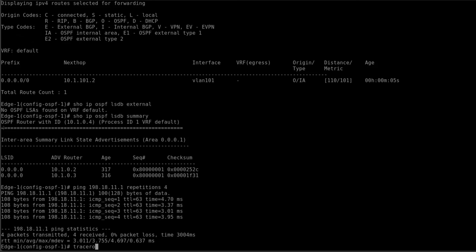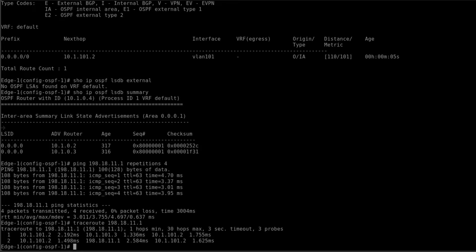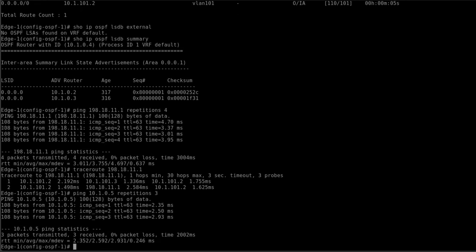Now we can even trace route to that destination, 198.18.11.1. That tells us it goes through core 1 and then goes to that destination. You can also reach other destinations, so 10.1.0.5. You can clearly see how neat the routing table is now, and how we are able to reach destinations due to the automatic injection of the default route.